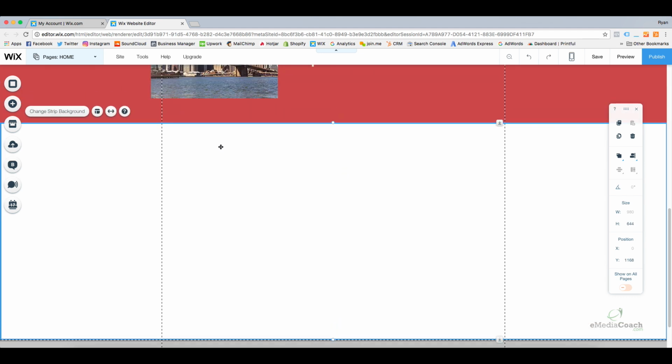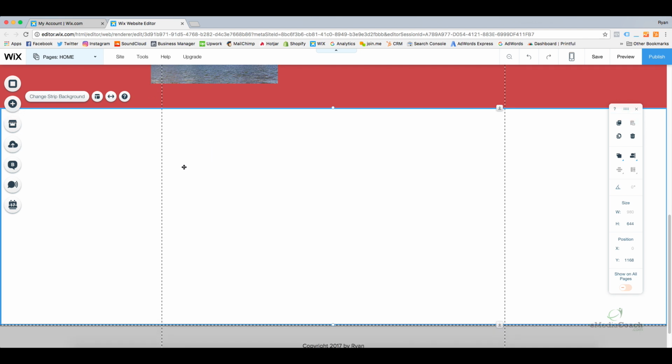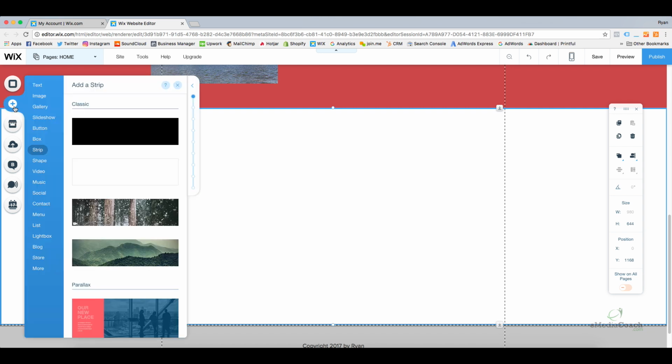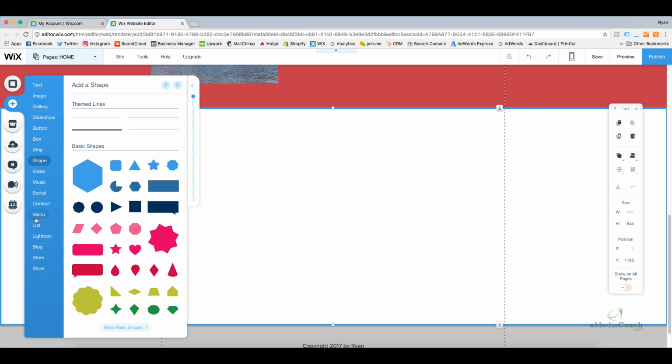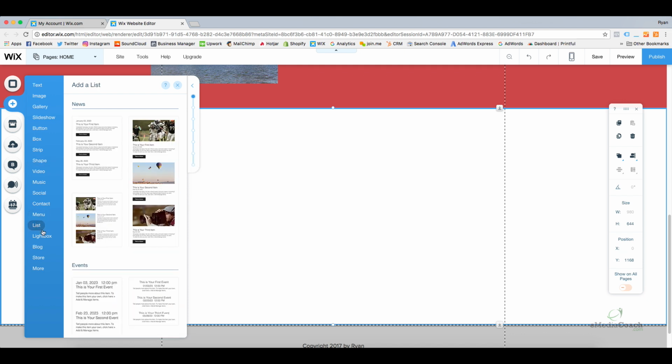Now basically what we're going to want to do from here is start adding our service items. So we're going to pretend that we have 3 services that we offer on this site. So there's a couple ways of going about doing it, and one is a little bit easier than the other, but it really comes down to your personal preference in terms of design. So we're going to go up to the add button again, and I'm just going to show you quickly the easiest way to do this. You can go down to something called List.